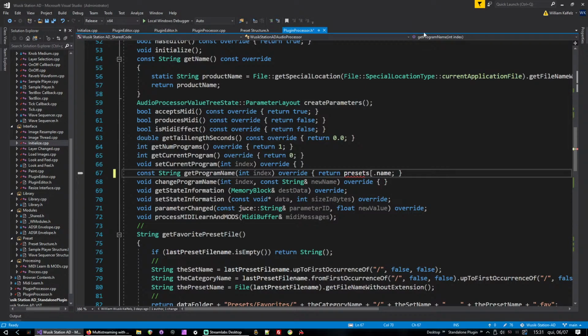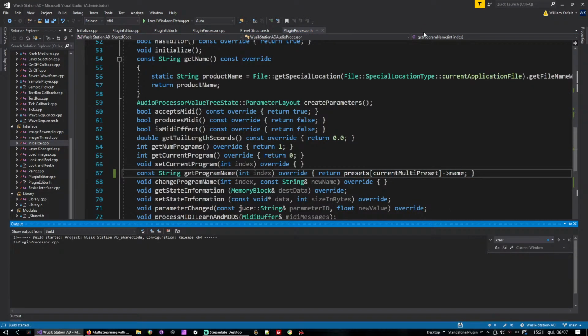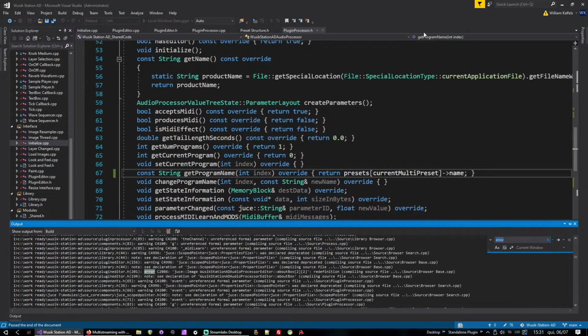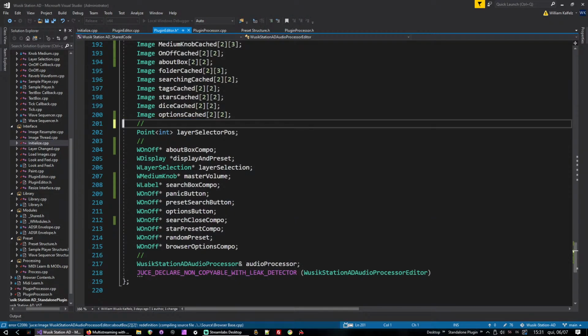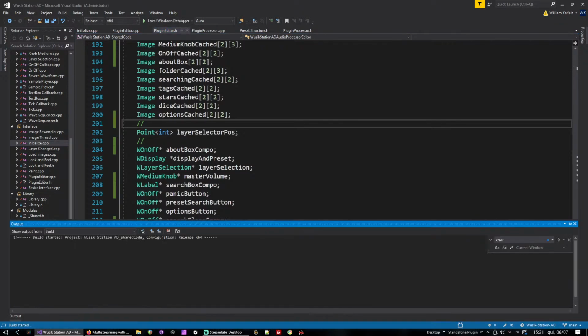So it's going to be presets, current multi-preset name. About box is also complaining. Of course, I created the variable 2 times. Go again.